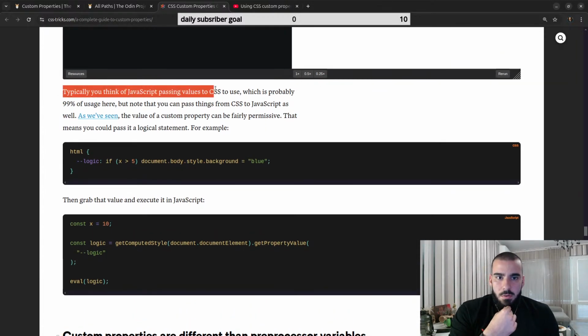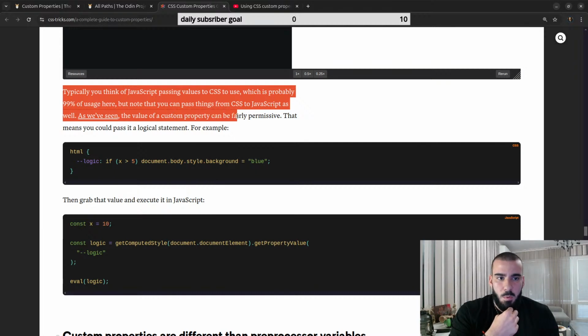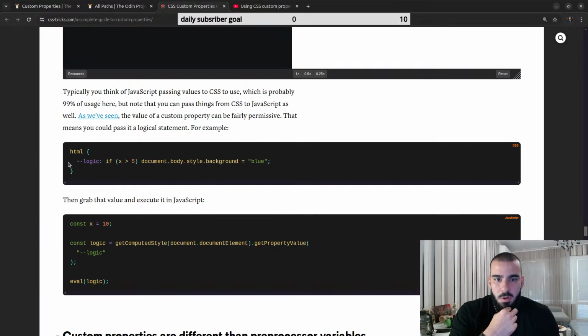Typically you think of JavaScript passing values to CSS to use, which is probably 99% of usage here, but know that you can pass things from CSS to JavaScript as well. As we've seen, the value of a custom property can be fairly permissive. That means you could pass it a logical statement. For example, how did I open that? That was so strange.